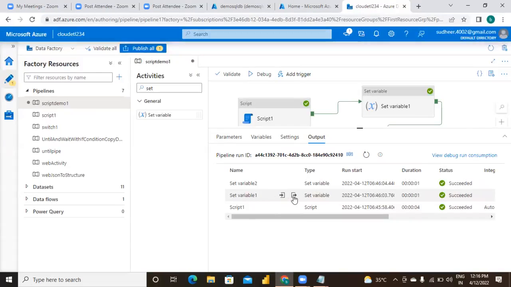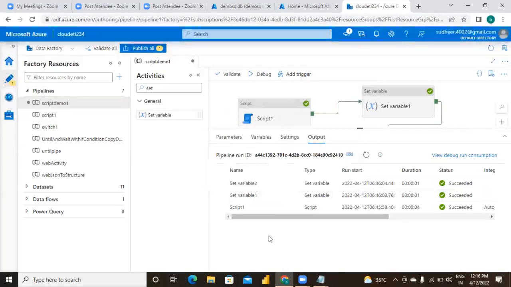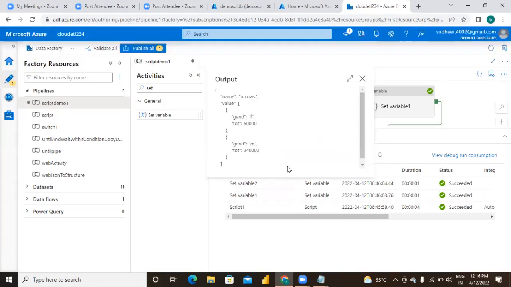So what is the output of this? Output of this is array of array, correct? Yes. Output of variable 2, it should be an array we are expecting. The array has 2 items cleanly now. Item 1, item 2. Item 1 is female, item 2 is male.